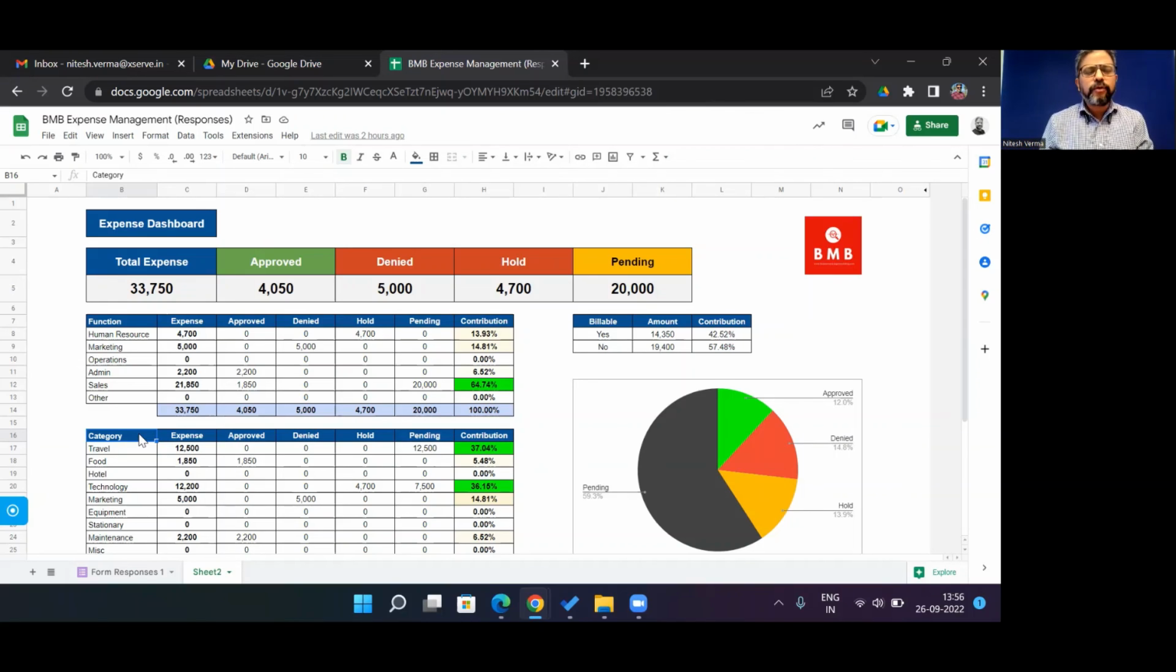So hope this helps. You don't need to really pay for a software. You could use and create this for free using Google Forms and Sheet. So go ahead and do that. Take control of your expenses. Take control of the cost. That'll be a big help in managing your business finances.